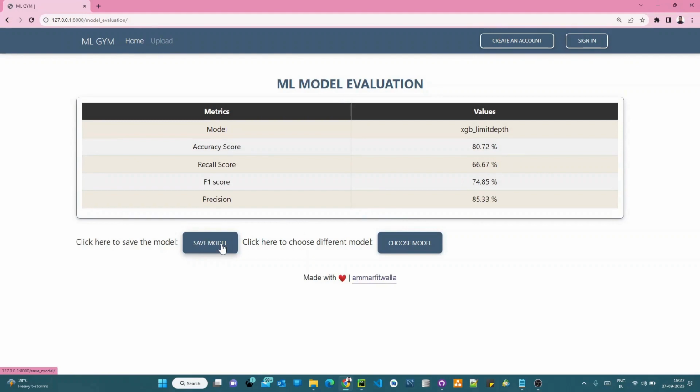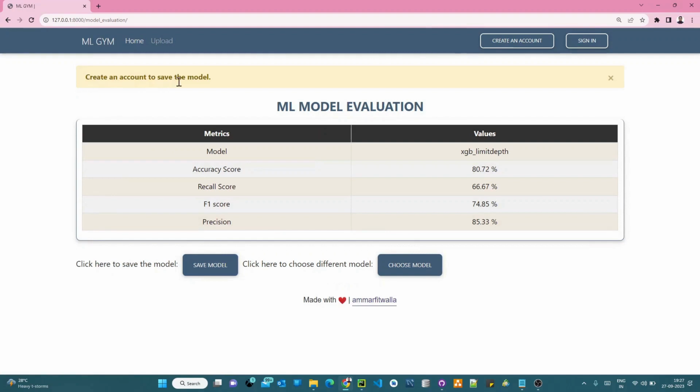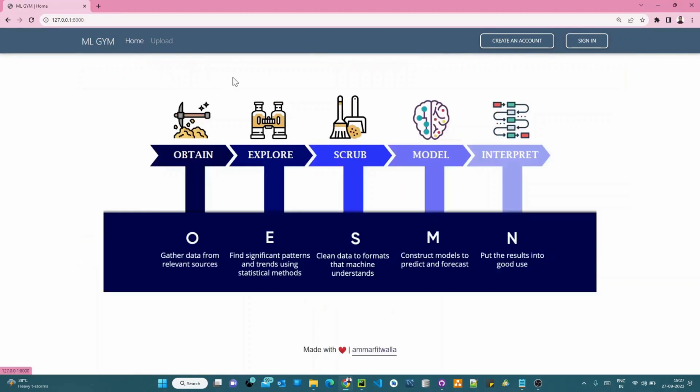Since we have been browsing this as guest, we cannot save the model. We will first have to create an account to save the model. So this was the demonstration of this machine learning based web application. Thank you.